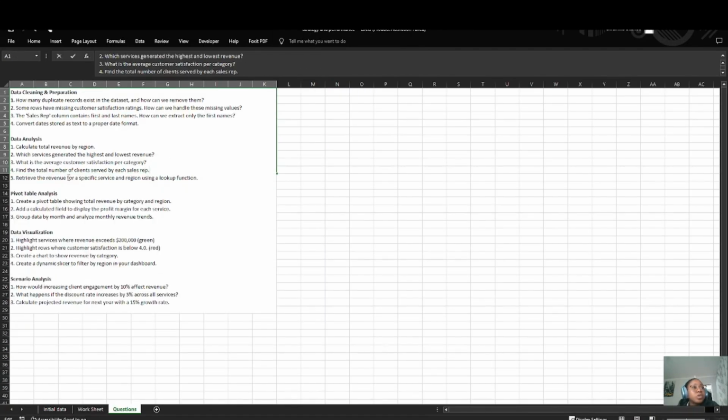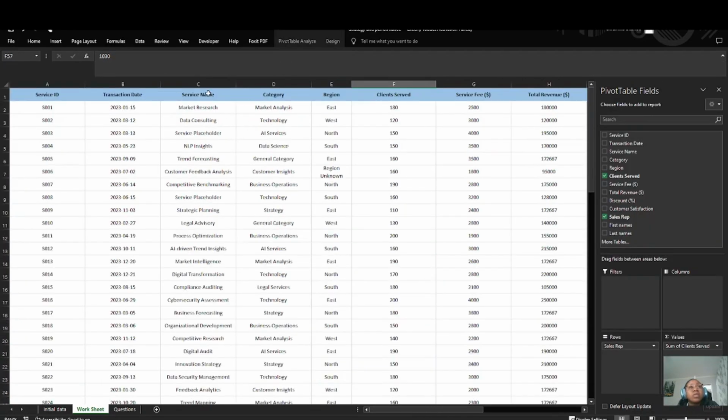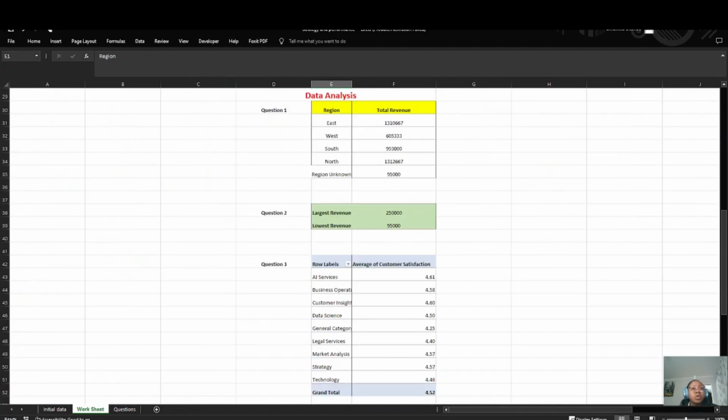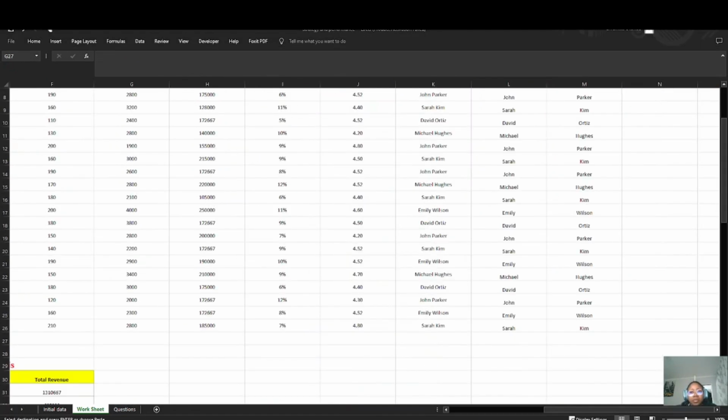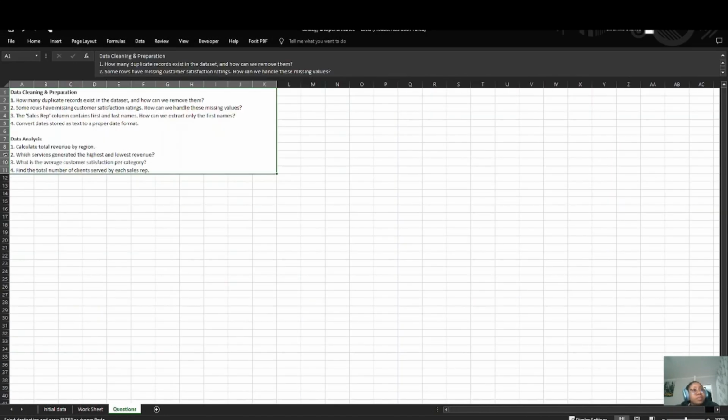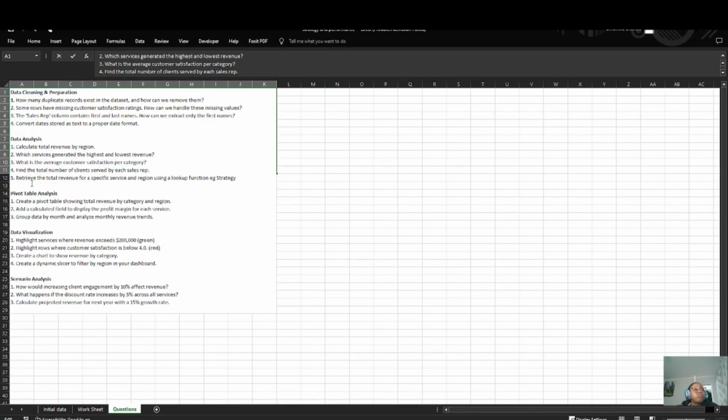Okay, so I have to retrieve the revenue for a specific service and region using a lookup function. So let me see, I have service name, and I have region. I'm using lookup value. So okay, let's do question five. Retrieve the total revenue for a specific service and region using a lookup function.